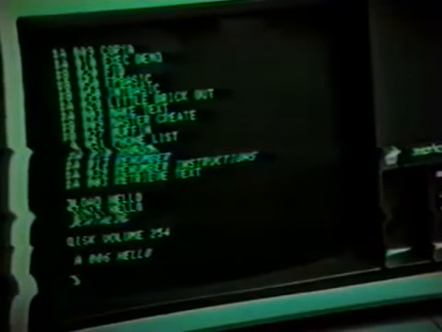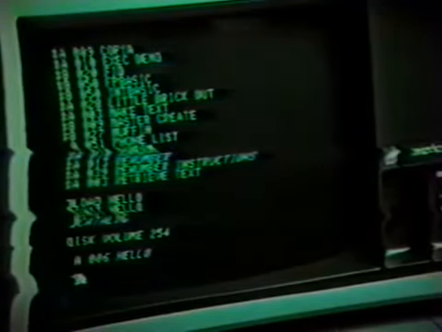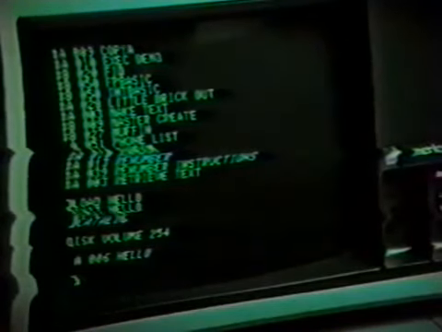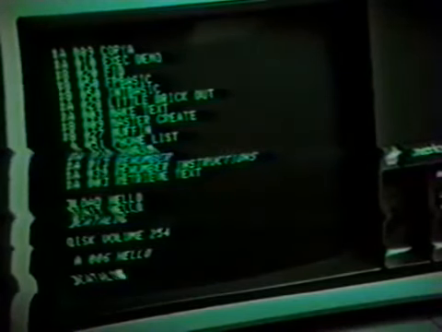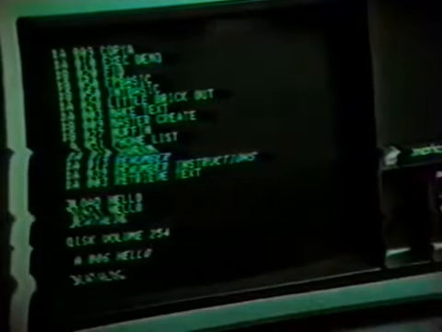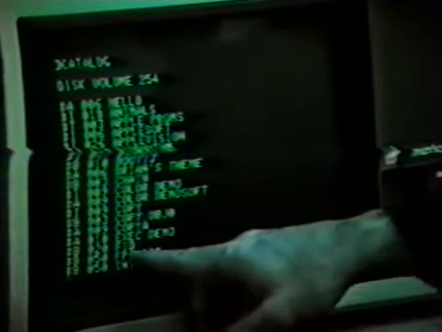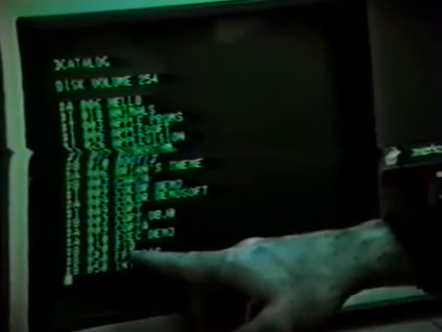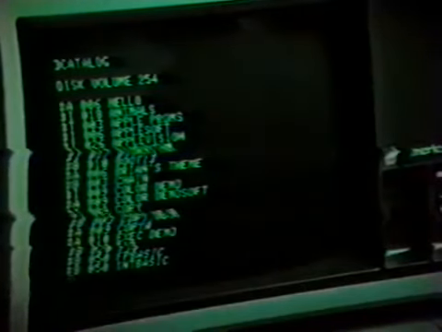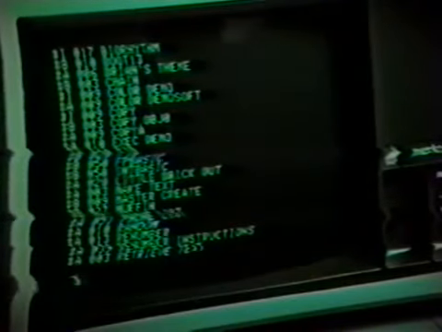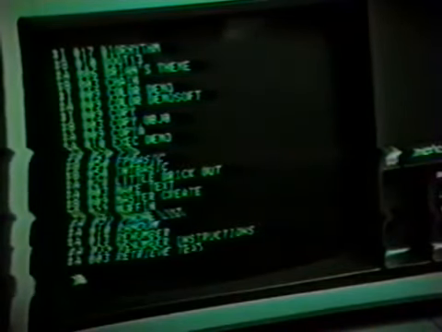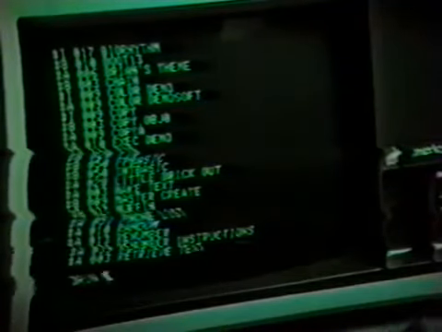Put your system master in the drive now and call up the catalog again. You'll see right here a binary program called FID. FID stands for File Development. We'll get our cursor back. We can try to run FID.